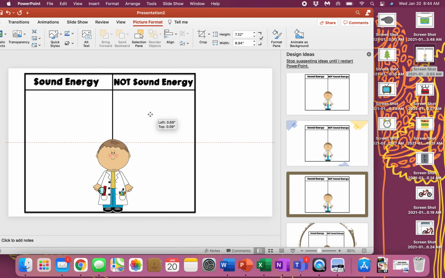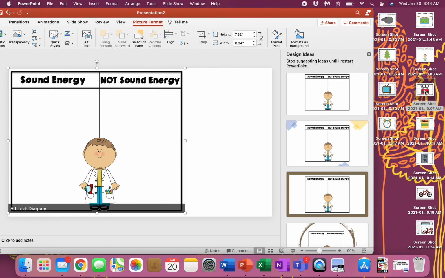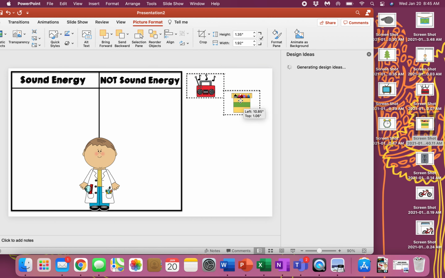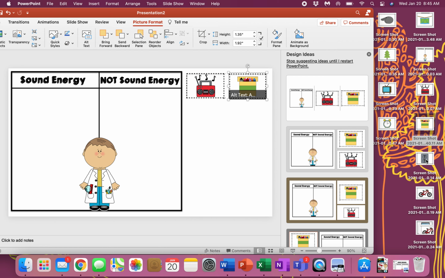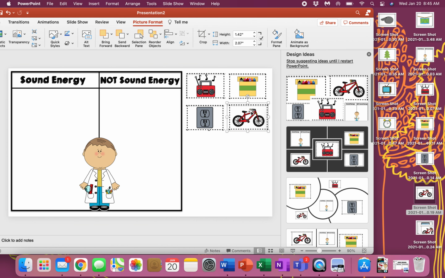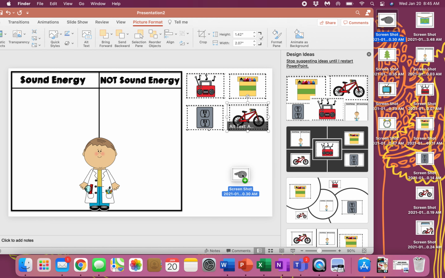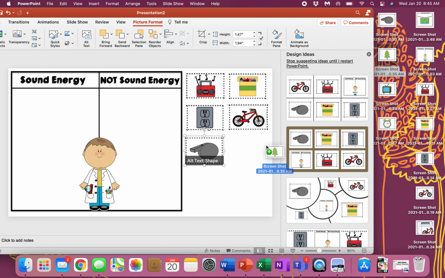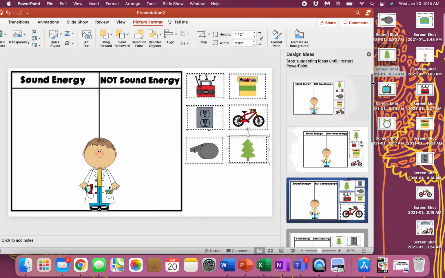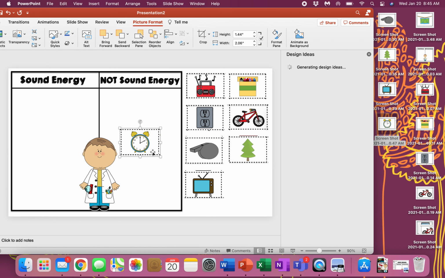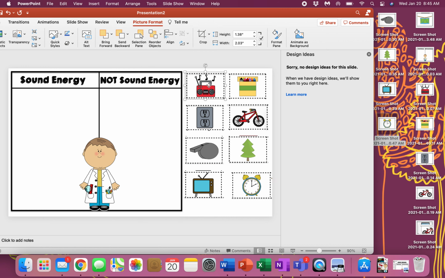So here's my sorting box. I'm just going to scoot it over. And then I'm going to drag each of these images. Once you've got all your pictures here, this will become a PowerPoint that students can open, and all they have to do is click and drag.